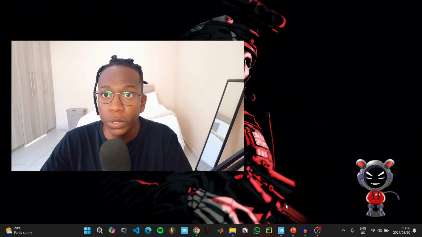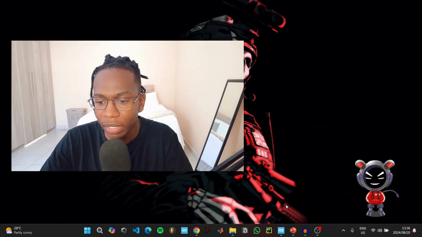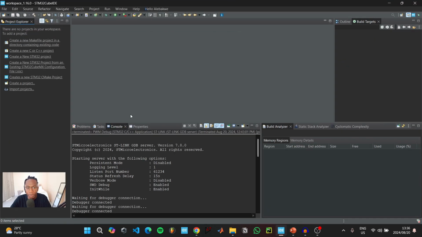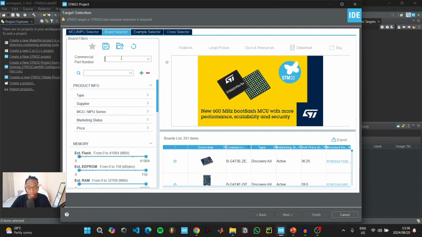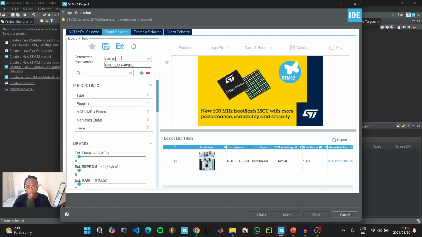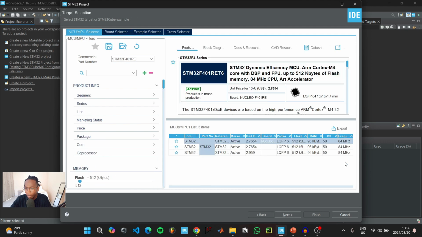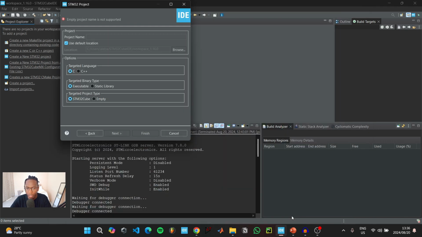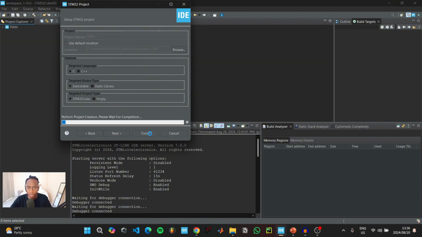Let's start writing code to generate PWM using our STM32 microcontroller. We're going to start by opening STM32CubeIDE. Then we come here to create a new STM32 project. Then we're going to go to the board selector and search for F401RE, because that's the microcontroller we're using in this series. Click on the microcontroller and then click on next. Here in project name, you can just call the project PWM, and then we'll use the default location to save it. Then click on finish.